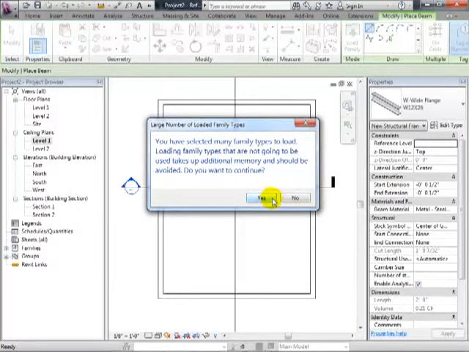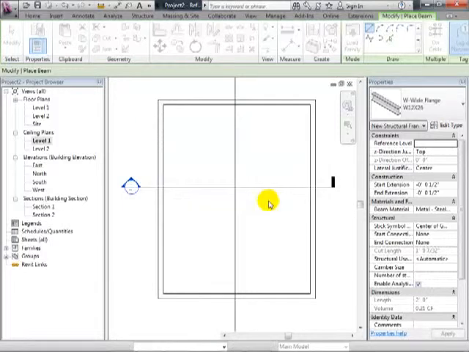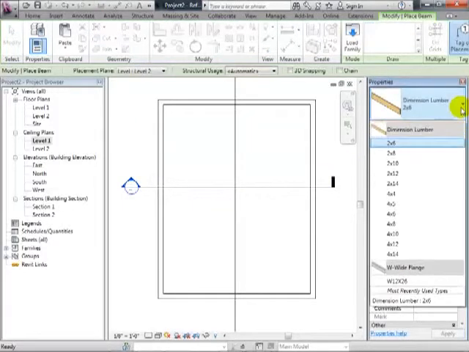It's going to warn us. Oh, all those sizes might take up memory. I'm going to say, sure, go for it. Okay, so now those are all going to show up in the list.